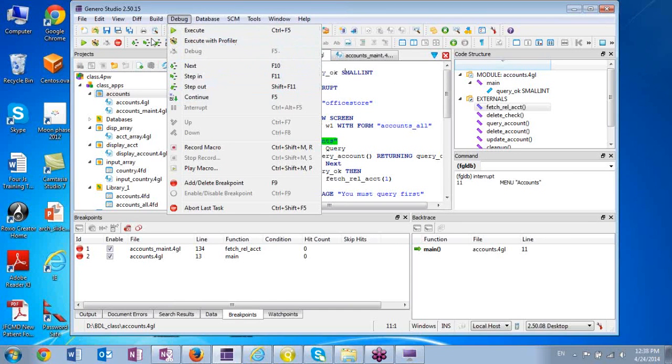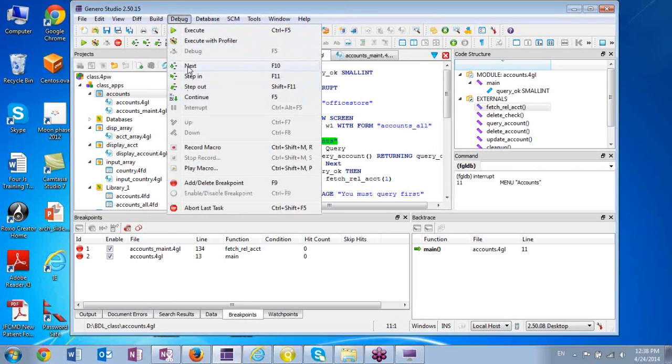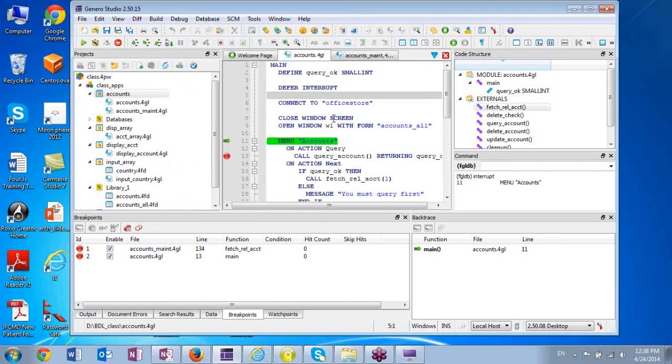All right, so that's kind of the debug menu options, and these are the toolbar icons, so once you get familiar with them, you might prefer them instead of having to go to the debug menu and picking them from the menu all the time.